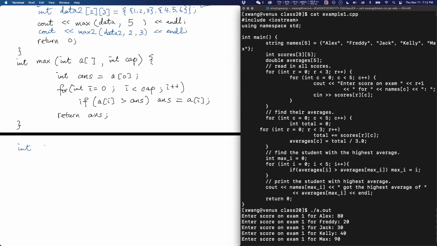Well, so we know for the max2 function, we still return an integer, right? And our first parameter is an integer array. And then the second parameter will be the row count or the size of row. And the third parameter will be for the column count. So this is how we will set up the function for the 2D array.